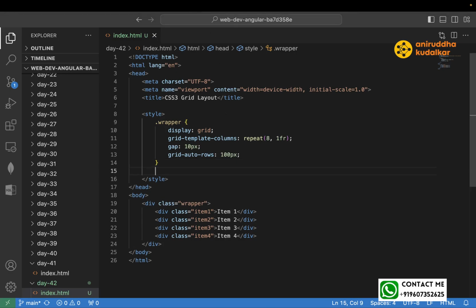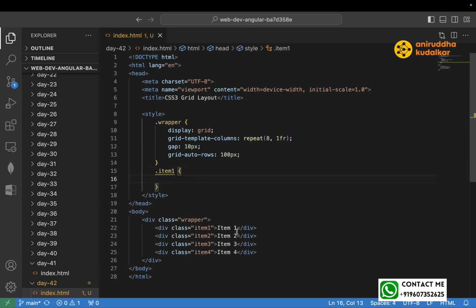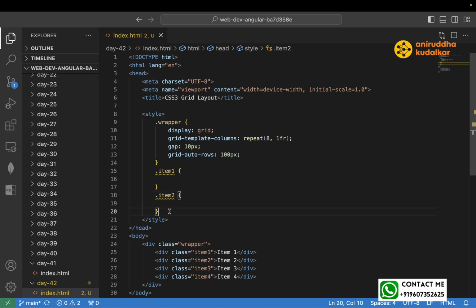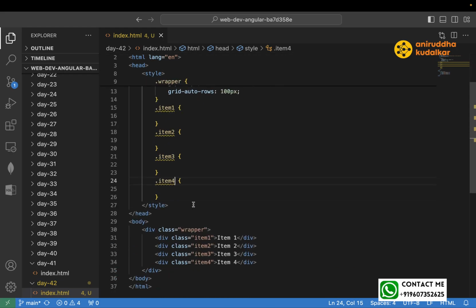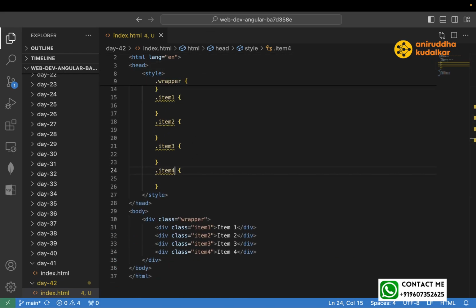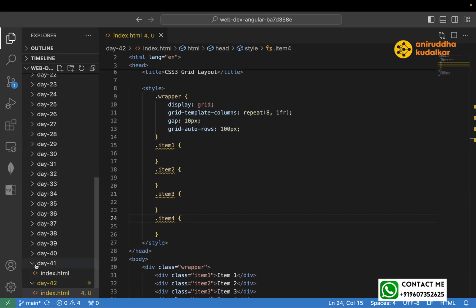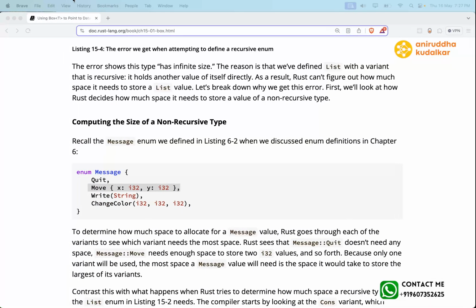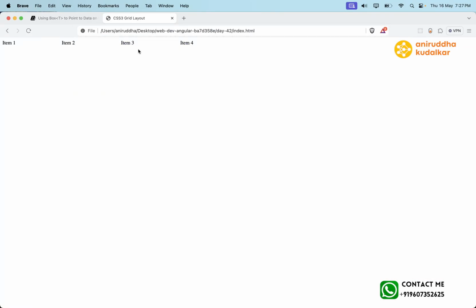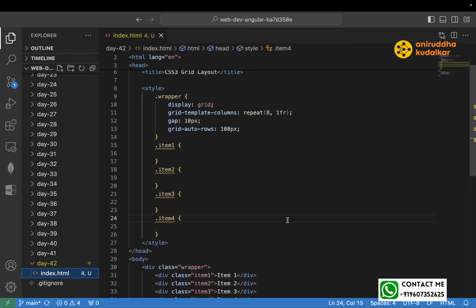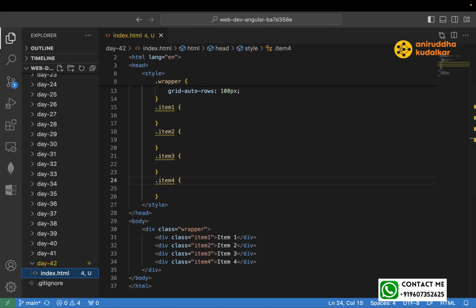Now we have different items. Let's create the item. Dot item 1. This is the item 1. Dot item 2. Dot item 3. Dot item 4. Correct? Yes. So let's open this in the browser. Item 1, item 2, item 3, item 4. Okay, we can assign the background and other things also.